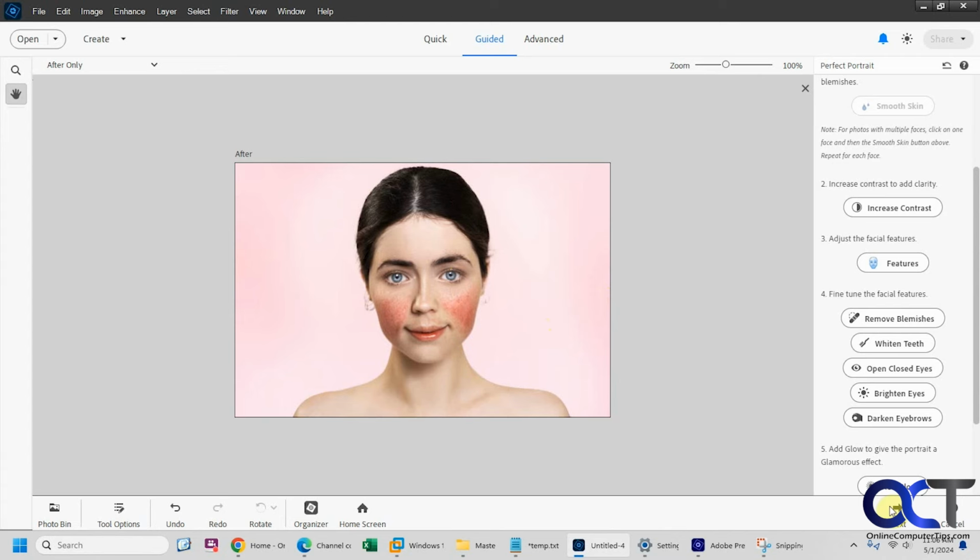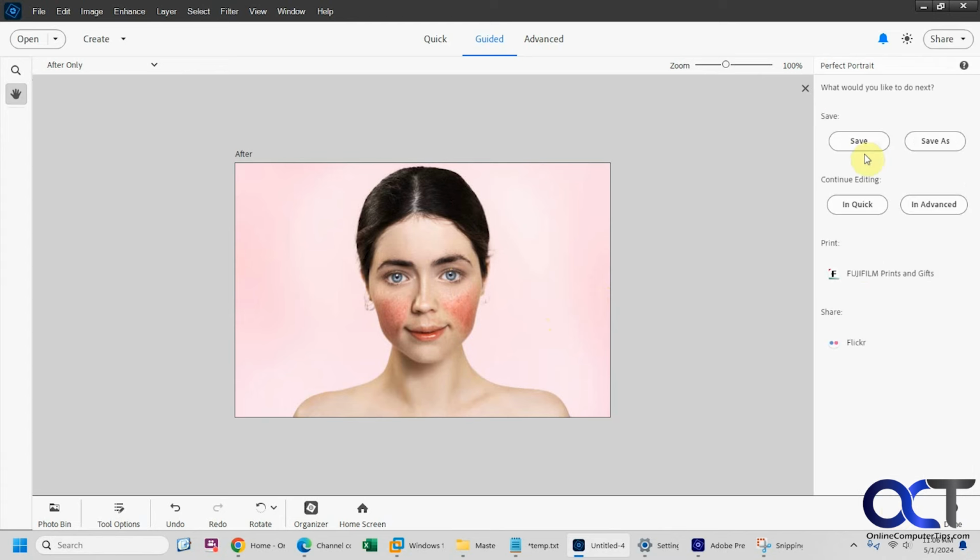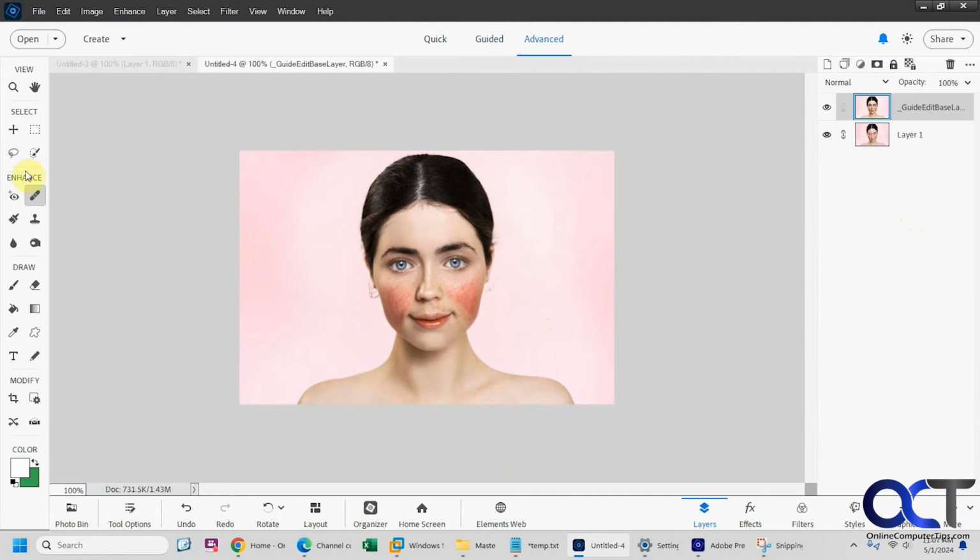All right, and then once you're done, just click on Next, and then you could save it, do a Save As, or you could continue editing, and then work on it with the rest of the Photoshop tools. And then you have your layers down here as well, so if we hide this, then we have the original, just like that.